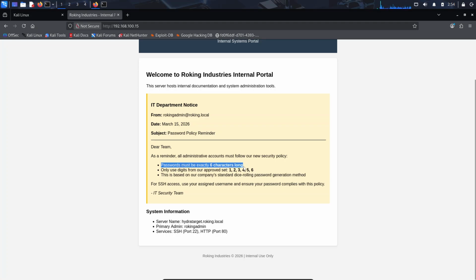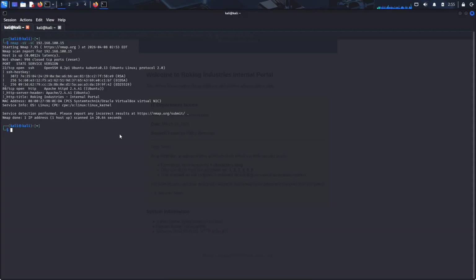Passwords must be exactly 6 characters long and only use digits from the approved set, and this is the policy that their company has. We can see the primary admin is called Rocking Admin. So we have gathered from this page a potential username and the type of password that we're looking for. It's going to be a 6 character password consisting of these 6 digits only.